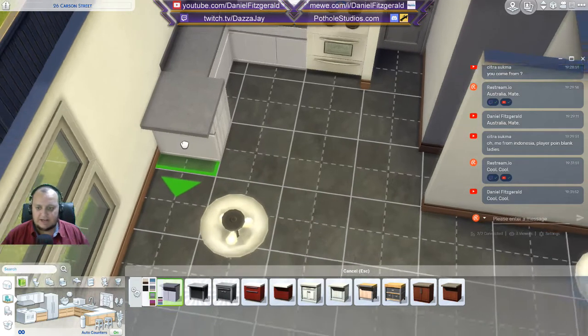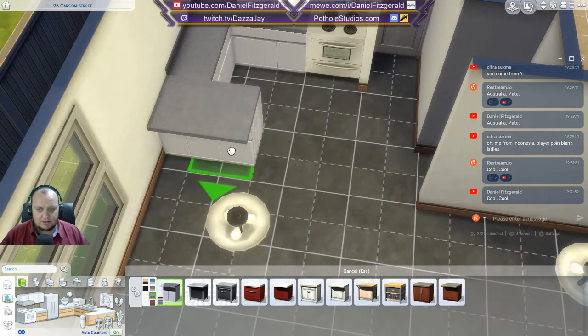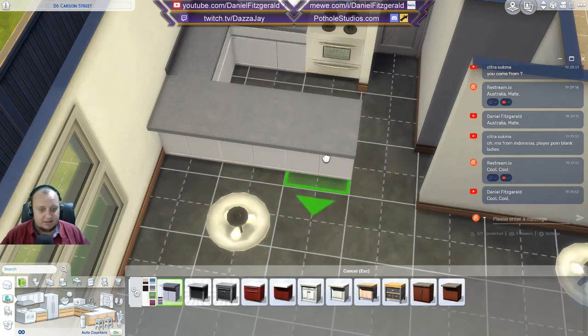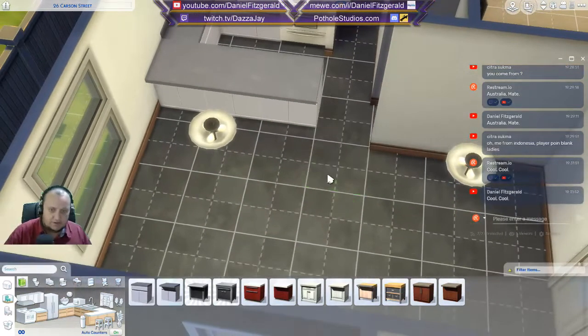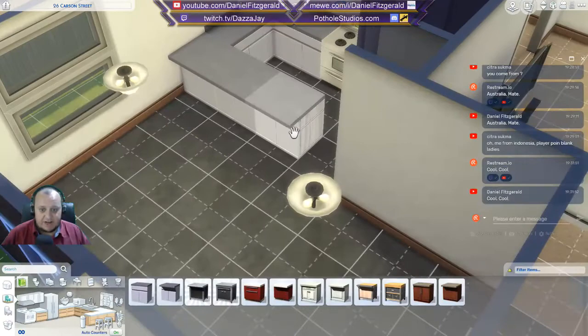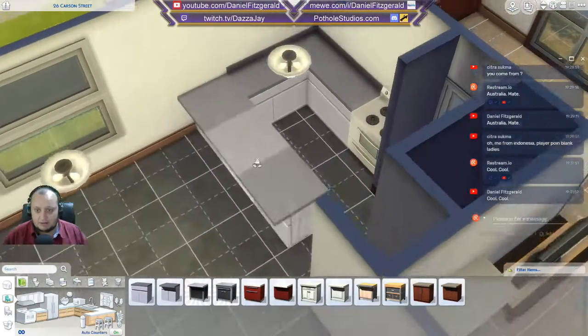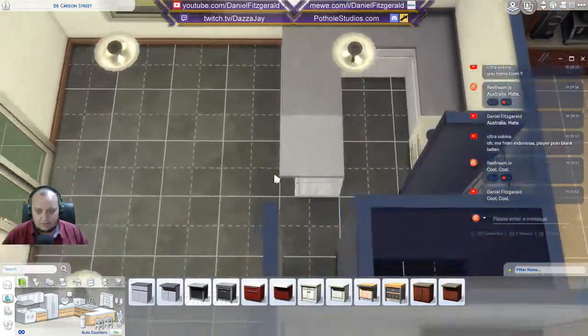Really hard to build a house I haven't been in for 25 years. 25? 20? 20 odd years. Something like that. Still got scars from smashing my head on the corner of that as a kid. Wasn't fun.